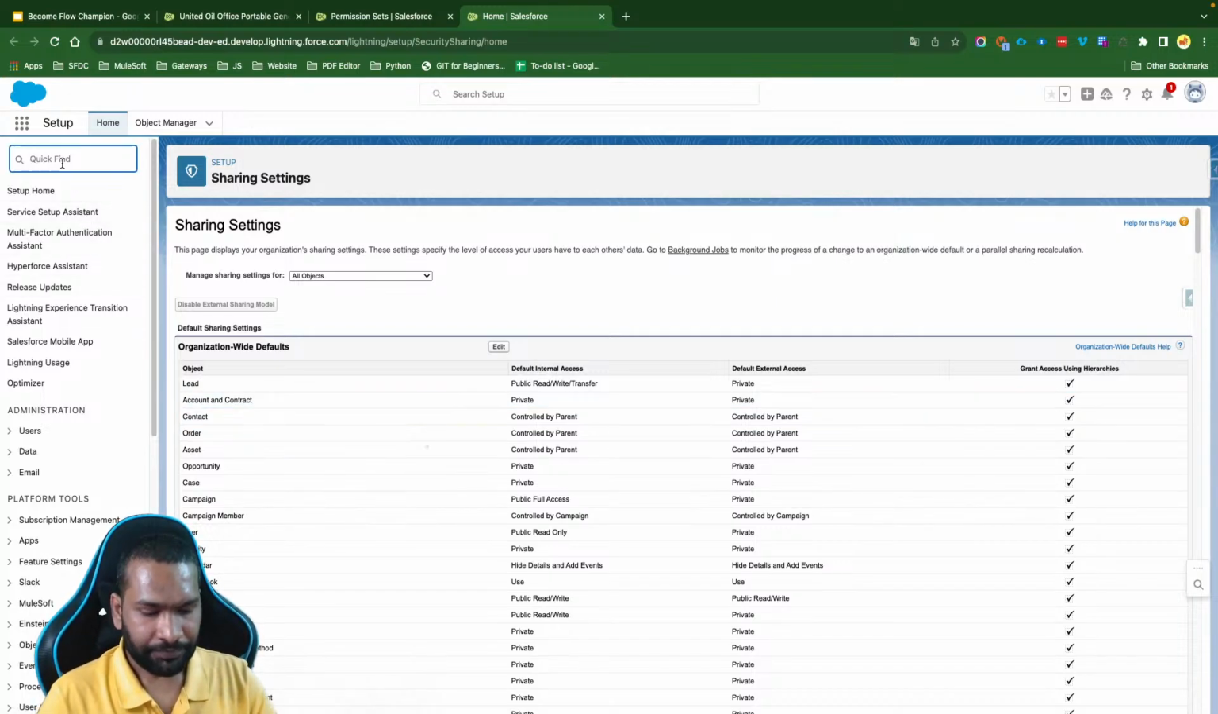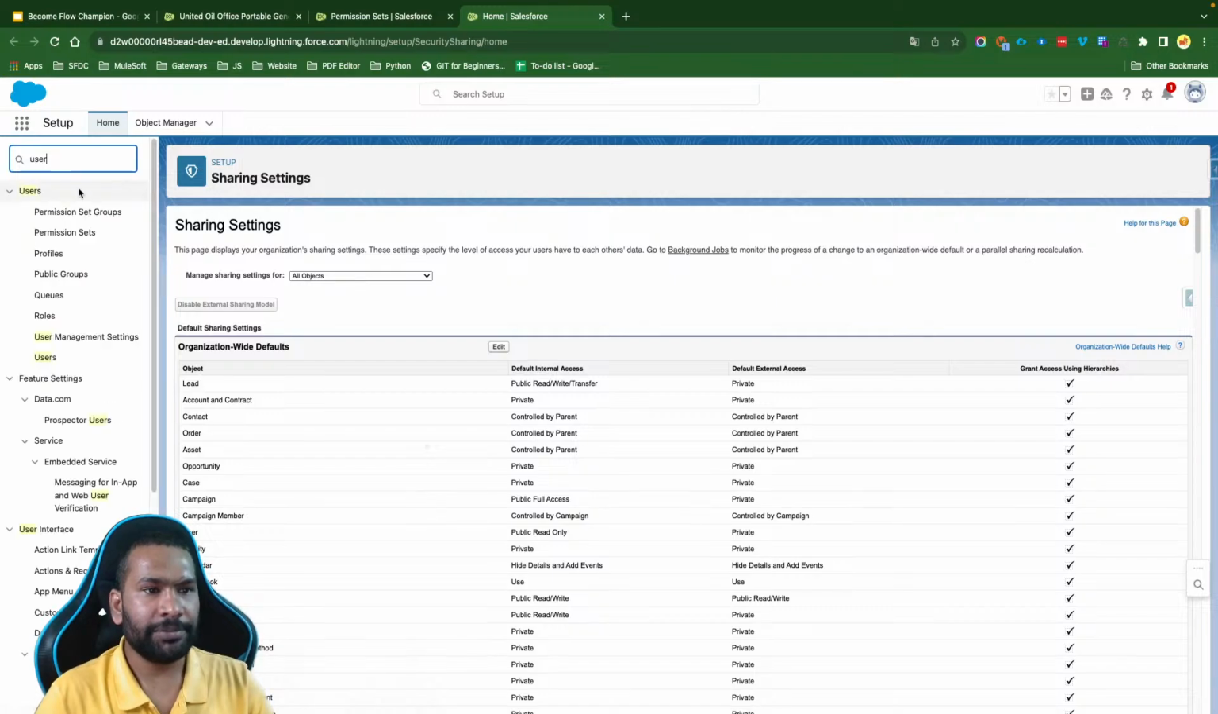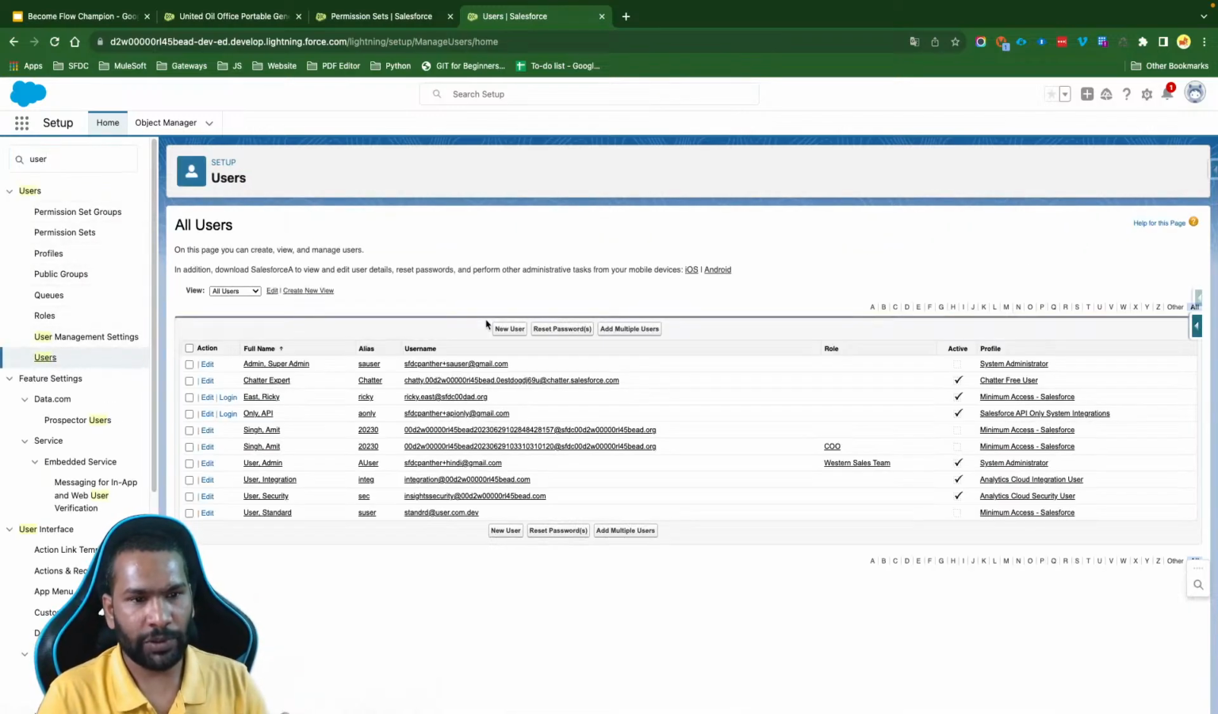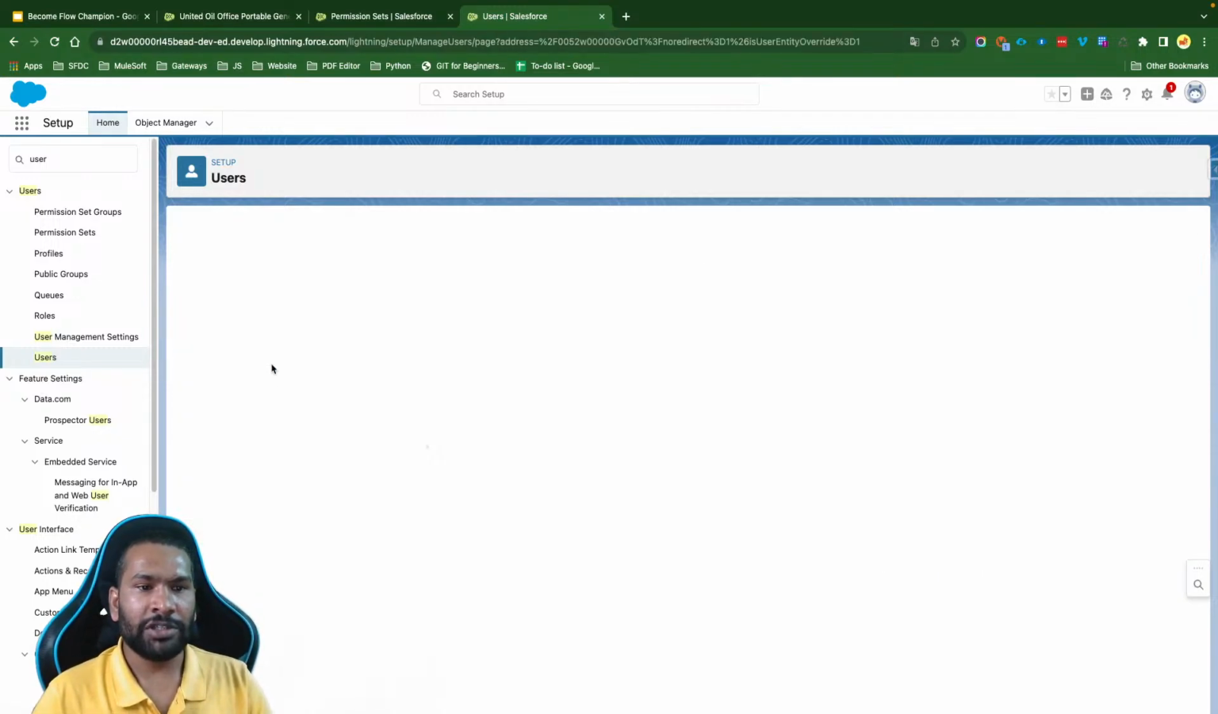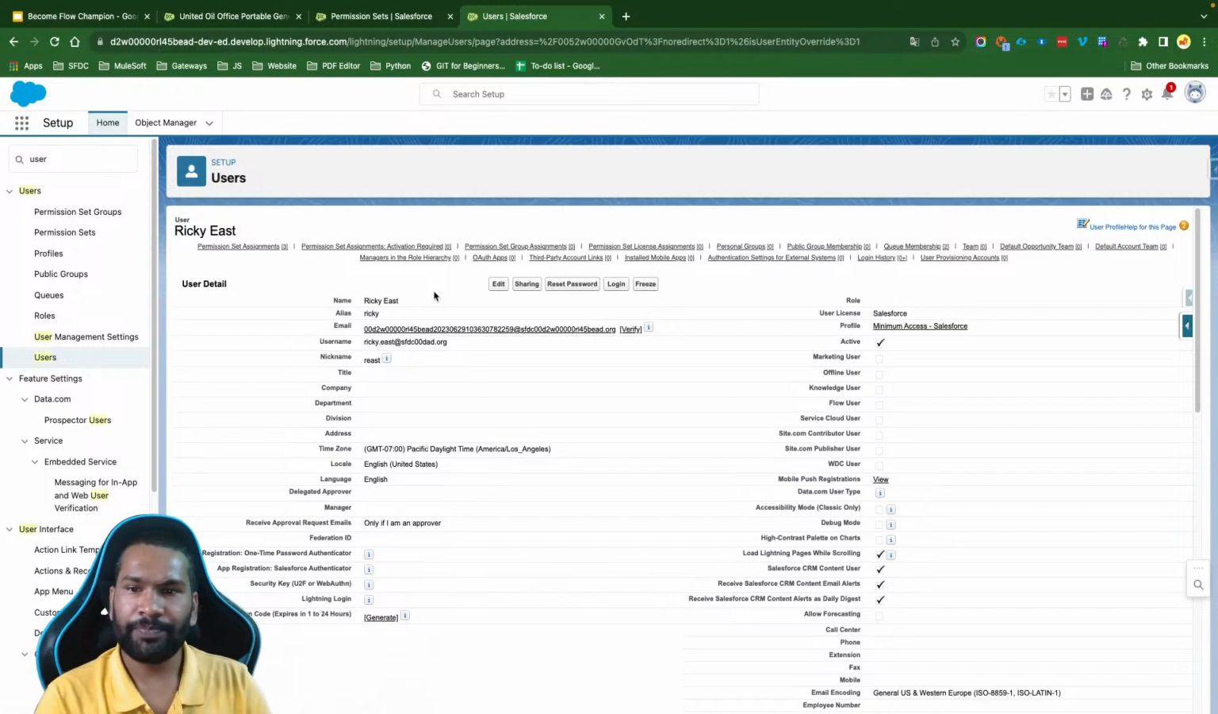Next is that we need to have a user with a profile. It could be Minimum Access Salesforce, that is going to give you the minimum access. So I have got a user called Ricky East. This is a user with no role. Make sure you are not assigning any role to this user. And then my profile is Minimum Access Salesforce.